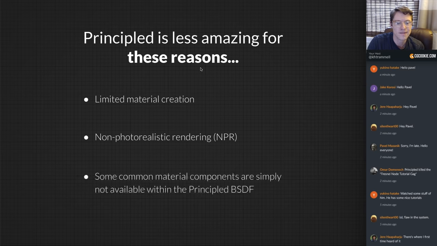And then finally, some common material components are simply not available within the principled BSDF right now. I would hope to see them added at some point, because I don't understand why they're not there, to be honest.